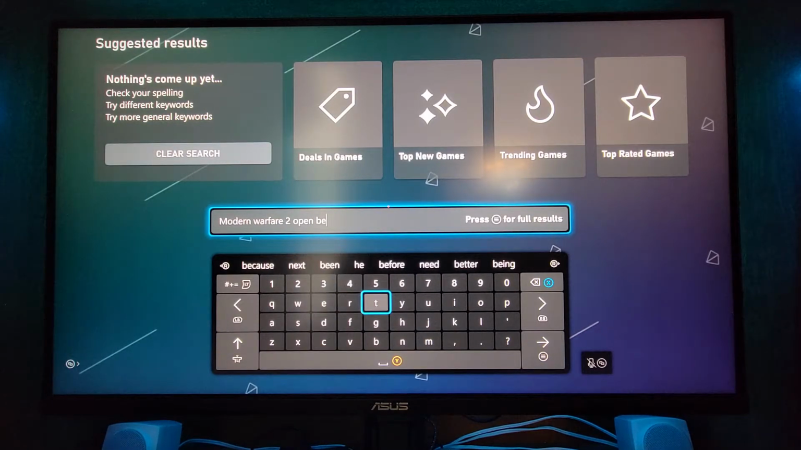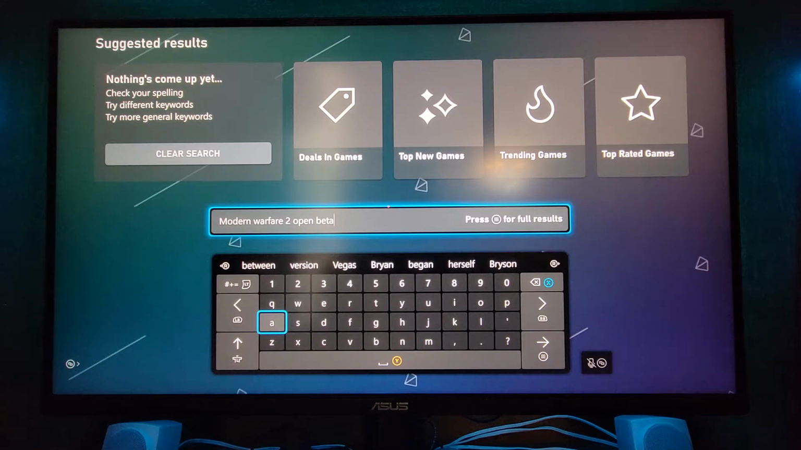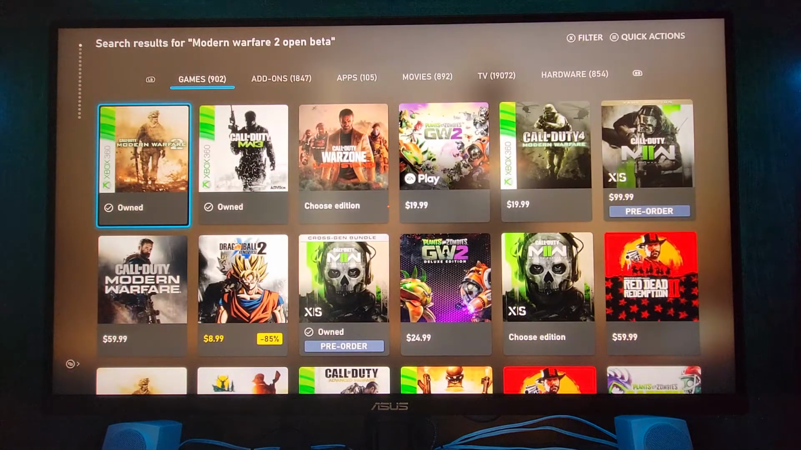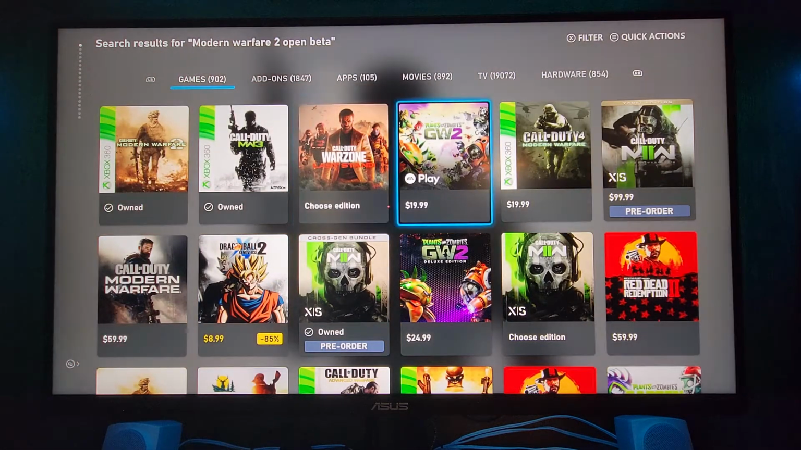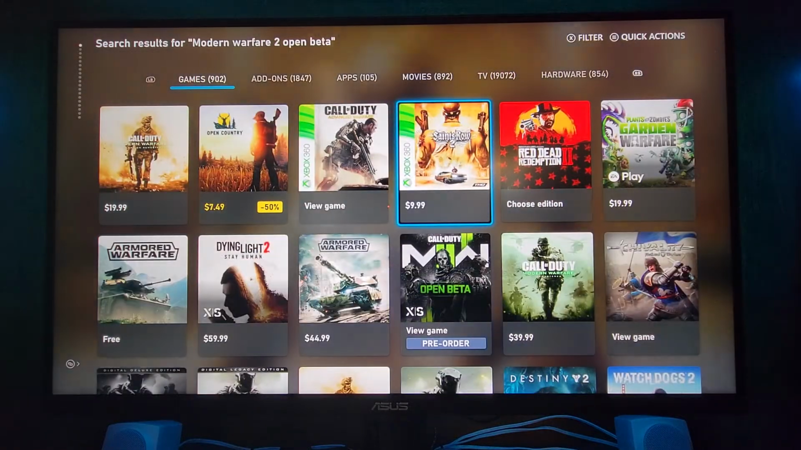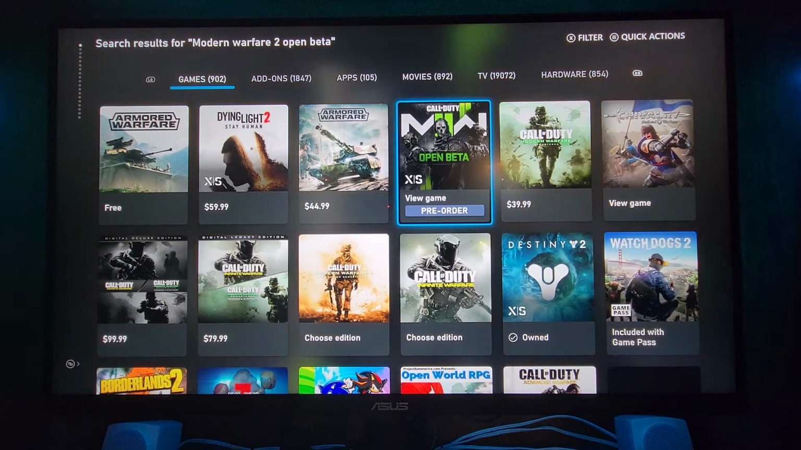Once you've done that, now you would think, given that it's the exact wording, that it would be like the first one that pops up, but no, that would be too easy. So you're going to keep going all the way down to here, and there you will find your open beta.